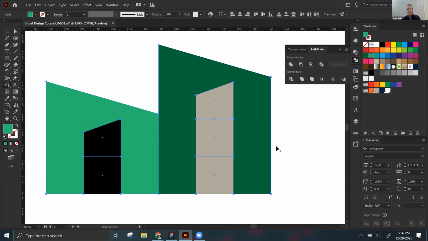Either hit Shift M on your keyboard, or on the left-hand panel, it's like an arrow with two circles. I think it's easier to just pull up Shift M, and now my cursor has a little plus next to it. And that tells me that the Shape Builder tool is activated. With the Shape Builder tool activated, there are basically two functions. There's the merge tool, and then there's the subtract tool.